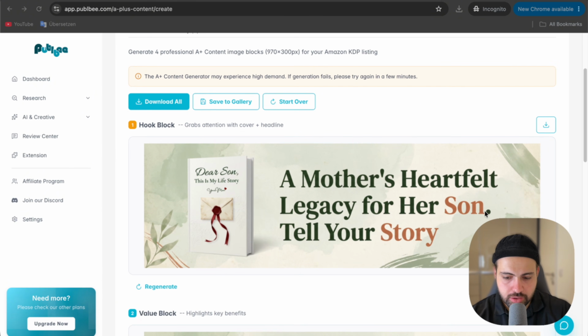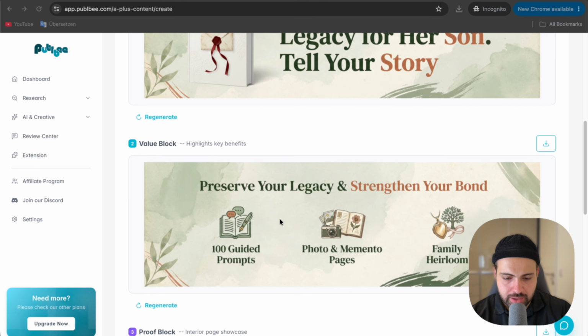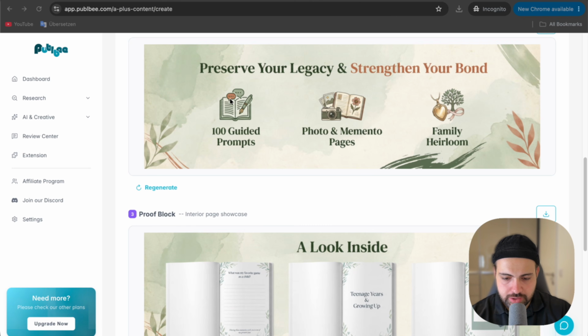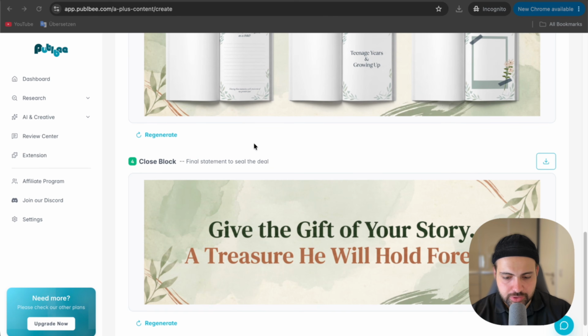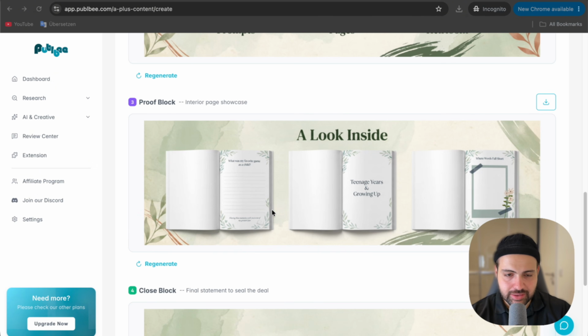So we have the hook block at first. Then we have the value block. You see all the icons are added for you. We also have the look inside. It did create this nice looking book mockup and added all the screenshots inside of it. And then last but not least, we have the close block. And all of them are sized at 970 by 300 pixels. So ready to upload straight to KDP.